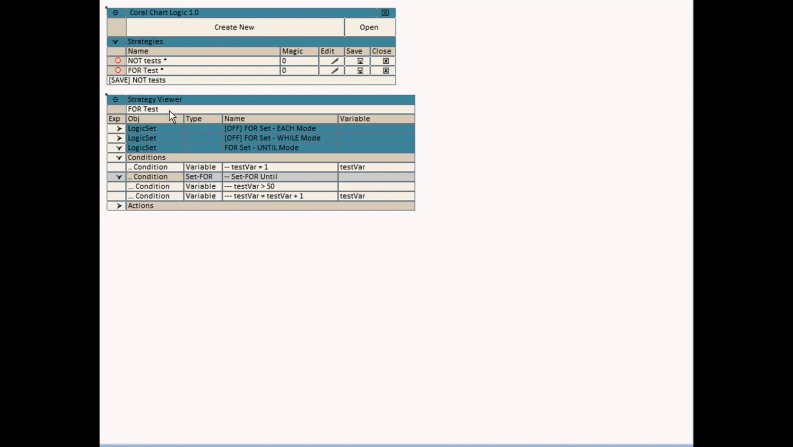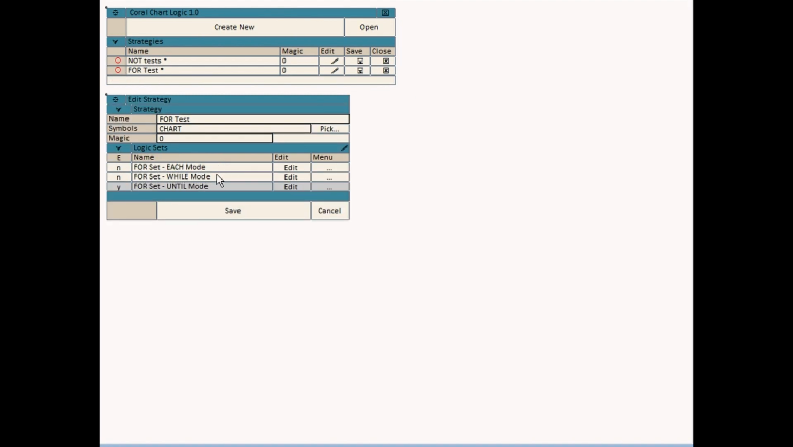Let's take a look at some actual live examples, because I know that these concepts are a little confusing and looking at them on slides can be really abstract. So let's look at some real stuff. What I have here are examples of each of the 3 different kinds of for sets so that we can see examples of how these are going to be different. Let's look at the first one first.